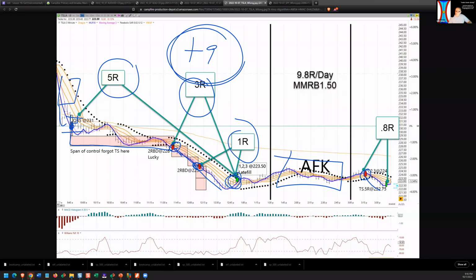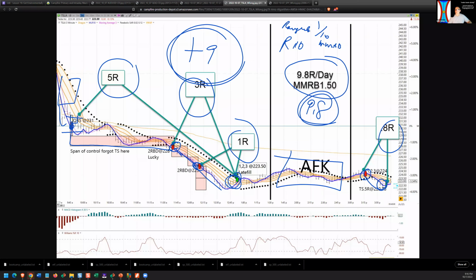Then he gets a little quick bite on the short, so 9.8 for that sequence. He's using a buck and a half, which is the computed R10 MMRB, which is 1/10 of a range stat, which is the maximum reasonable intraday move. So nice work there, brother.